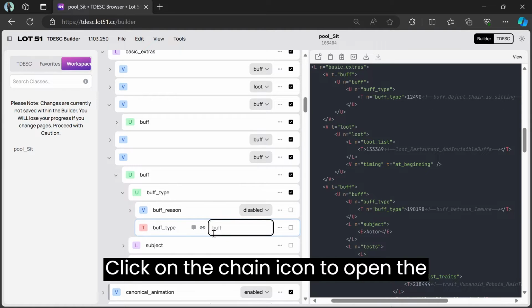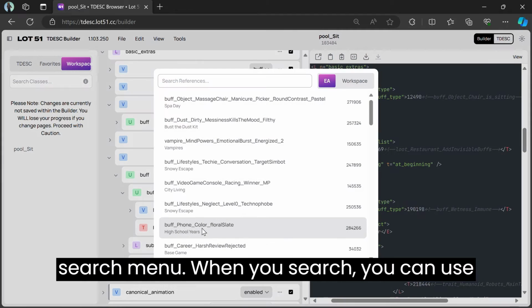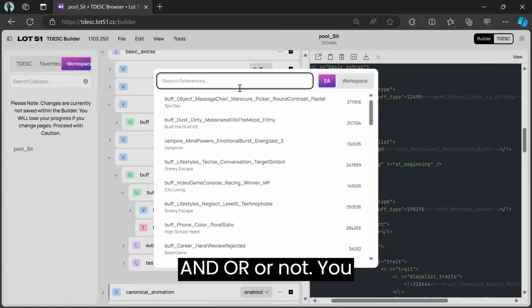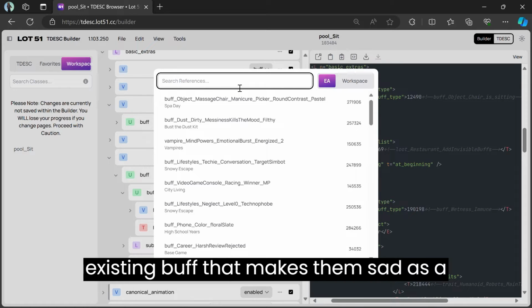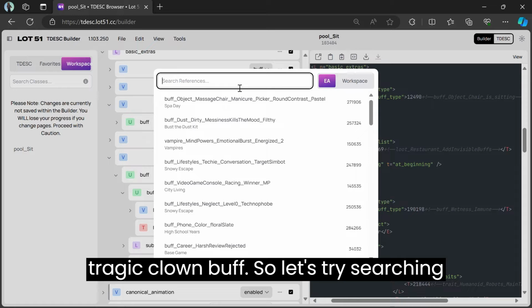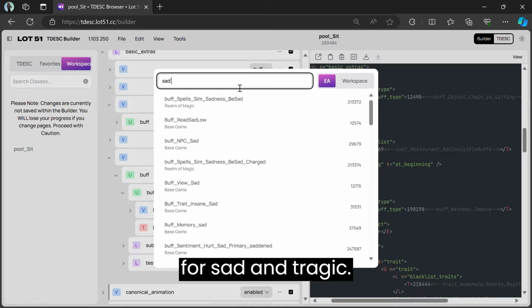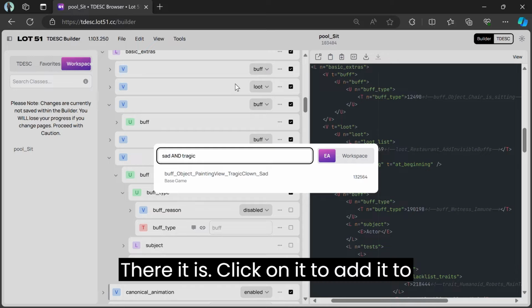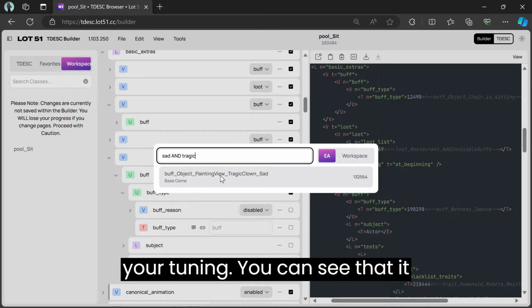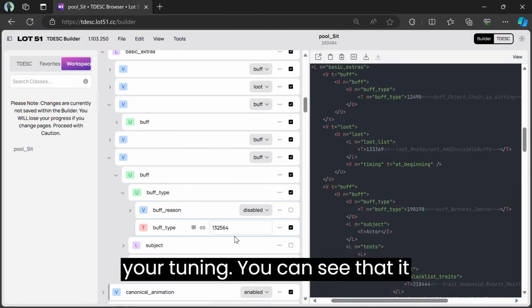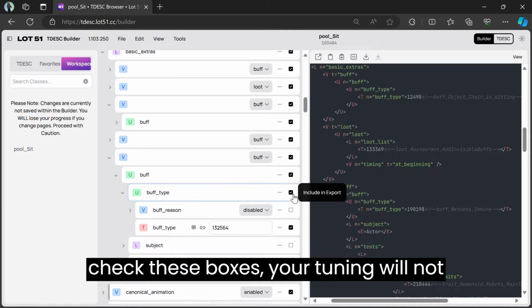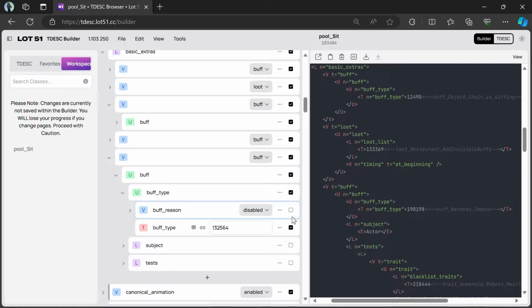Click on the chain icon to open the search menu. When you search, you can use operators, which means using terms like AND, OR, NOT. You have to type these in uppercase. An existing buff that makes a sim sad is the tragic clown buff, so let's try searching for sad AND tragic. There it is. Click on it to add it to your tuning. You can see that it even checked the box for us. If you don't check these boxes, your tuning will not be active.